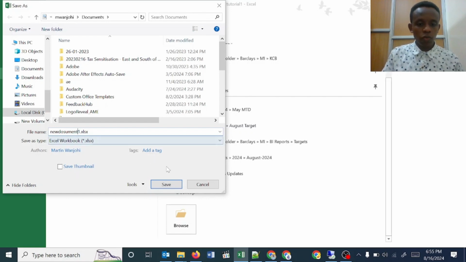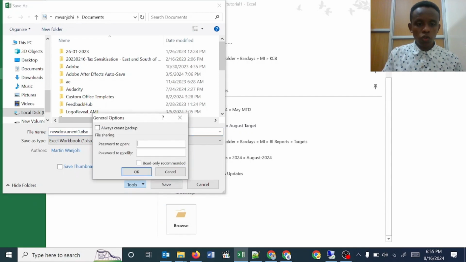So, and then I'm going to head over here to Tools, and then you're going to choose General Options. Once you choose the General Options, you can check this to create a backup, but I won't. And then you're going to put your password there. So I'm going to put my password there. And then I'm going to do the same again.